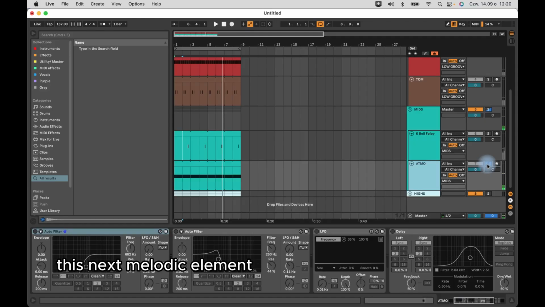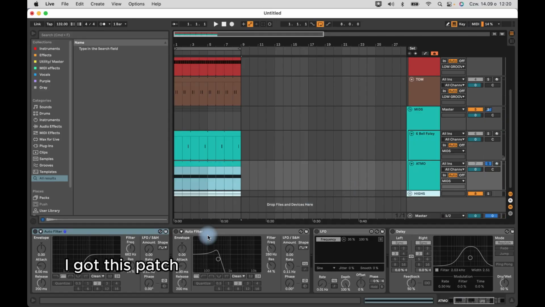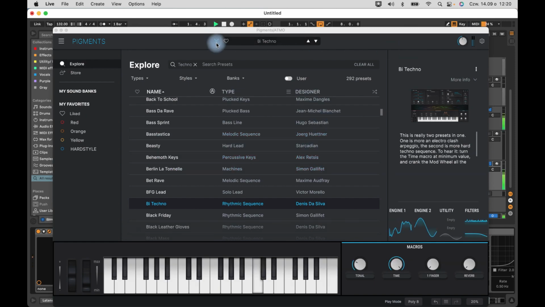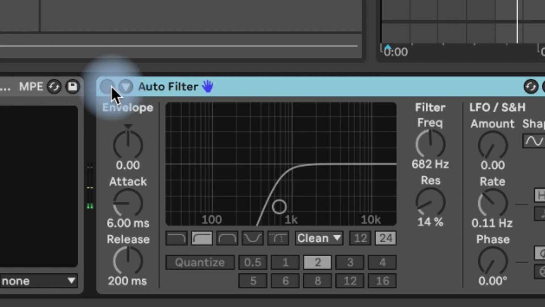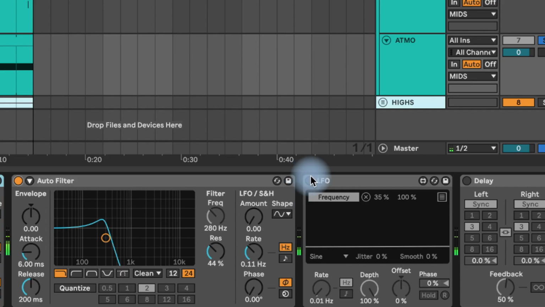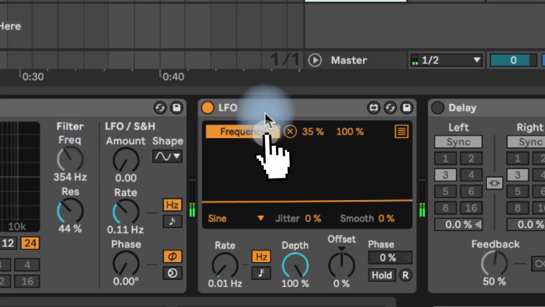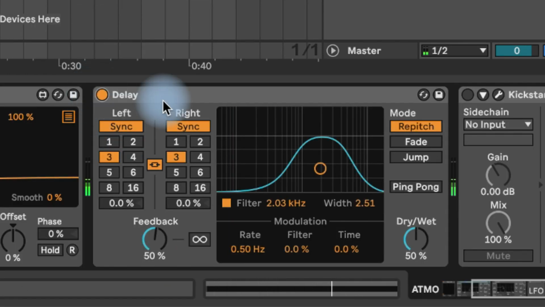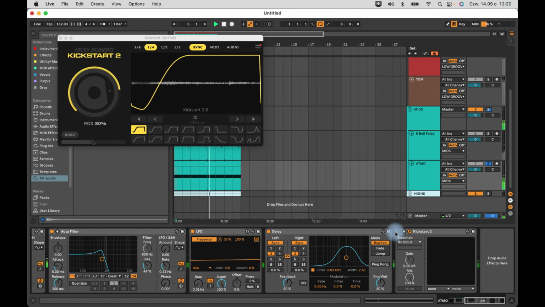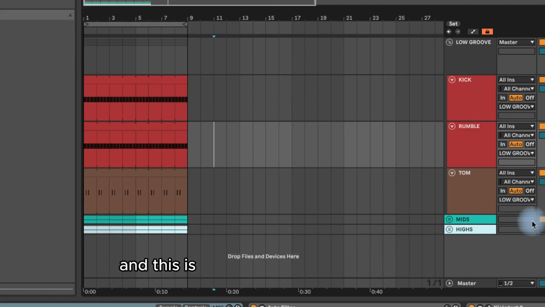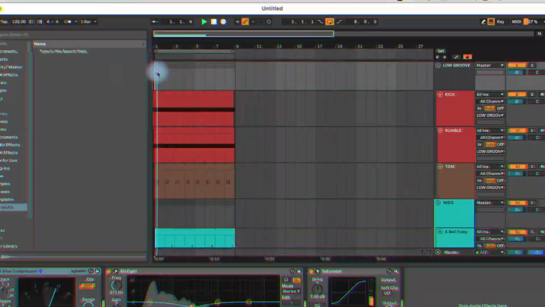This next melodic element is more of an atmospheric one. I got this patch from Pigments that kind of inspired me. I high passed it. Then I low passed it also, which I also automated through an LFO. And if you don't know how to do that, you just have to click map and then click the parameter that you want to automate. And I added a delay as well, and then a sidechain. So this is our melodic elements, and this is the entirety of our loop so far.